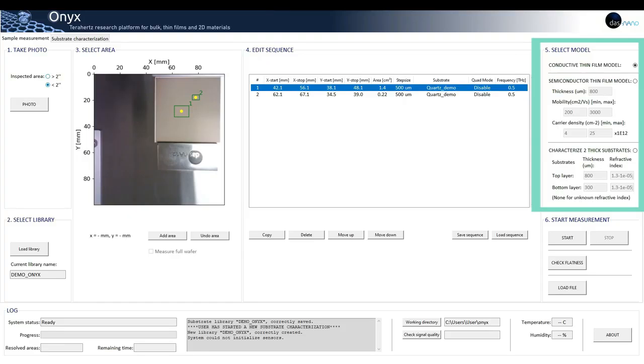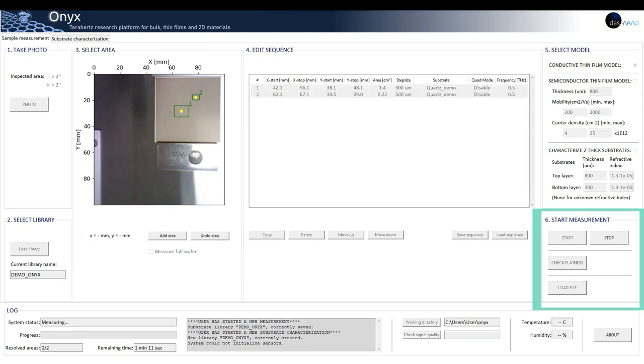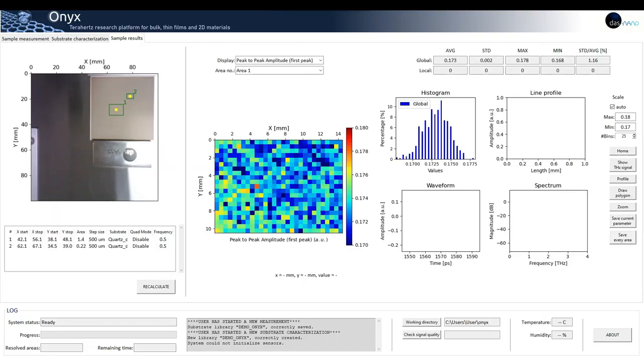For this demo, we will select the conductive thin film model, which is appropriate for the samples we want to inspect. We click Start Measurement and wait for the results to appear. The log section gives approximate measurement and processing time information. Once the processing is completed, the Sample Results tab appears.